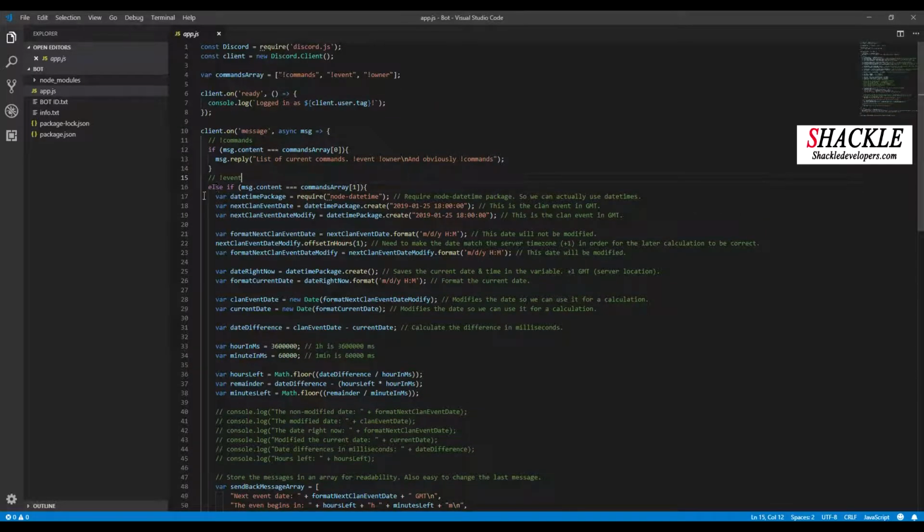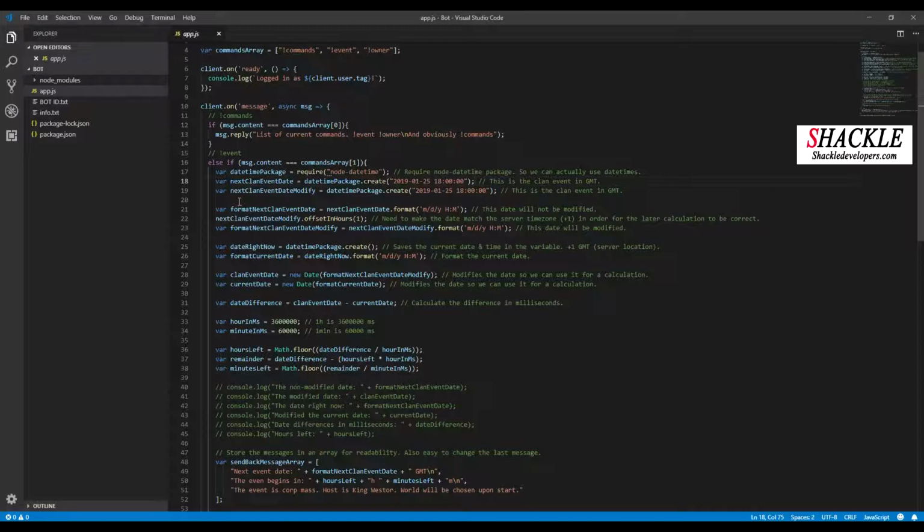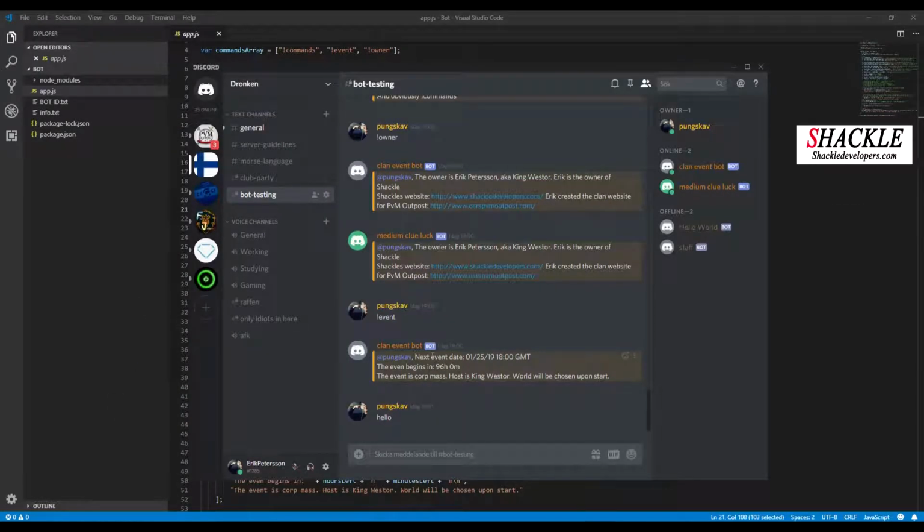So what happens if you type event? First I require the package. Then I create a variable that stores a static date. So this date is what the event is at. And then I create another variable with the same date for calculation. So then I format one of the clan event dates, the first one, which is going to be displayed. So this is the date that is displayed right here. This is the date that we're not going to modify.